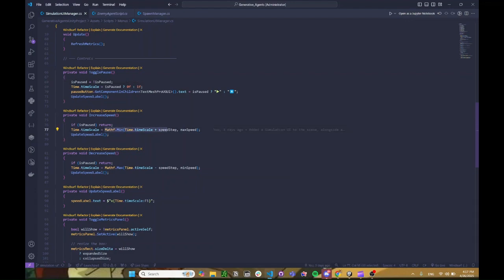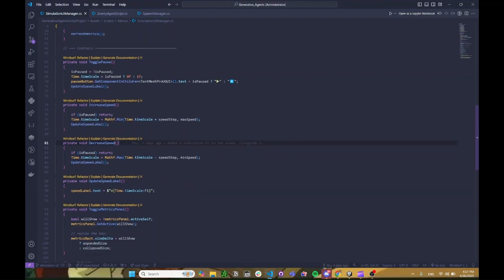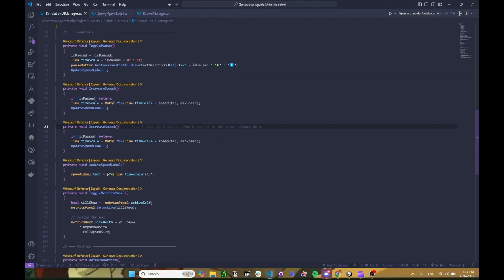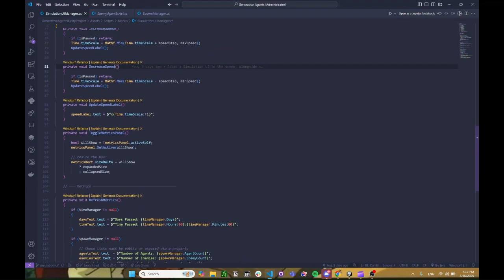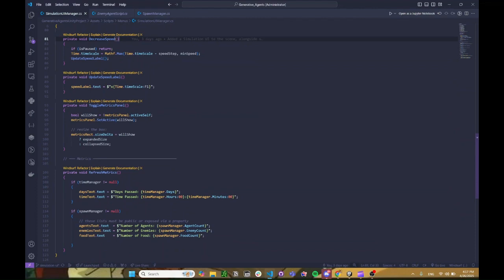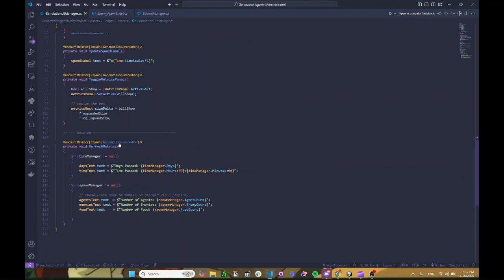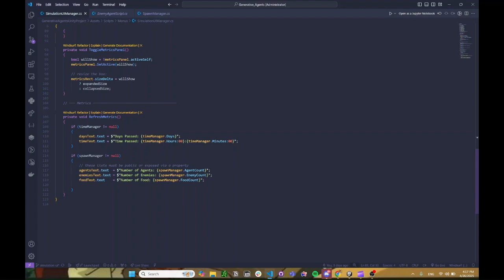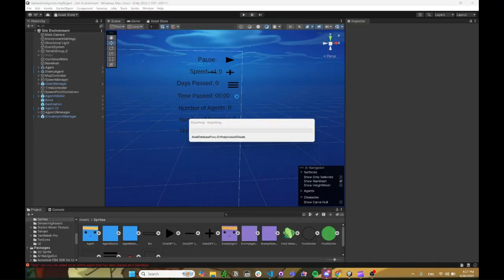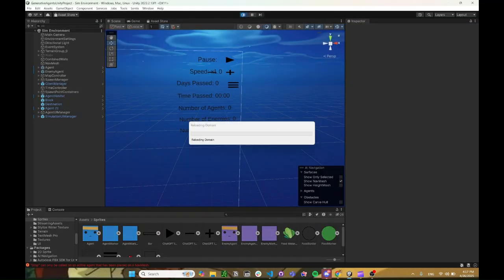Over here, we play with time in order to speed it up and slow it down. It's the same thing with decrease speed. We're simply subtracting the time rather than adding it. And then we update the speed label over here. And then for the metrics panel, essentially when I press on the menu, it shows all the various metrics of the simulation, and those metrics look like this. We have days passed, time passed, number of agents, enemies, and food. Let me show you how that looks when I start the simulation.